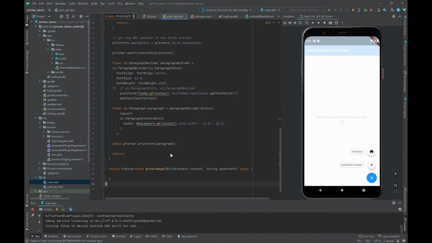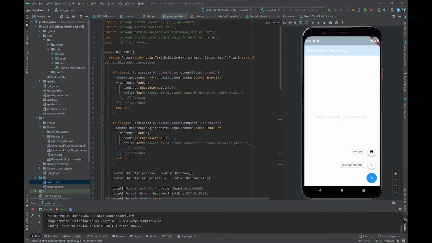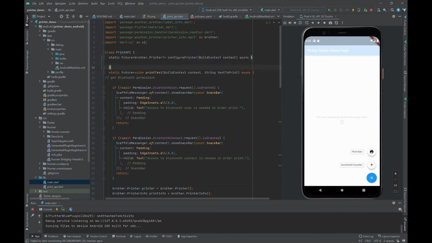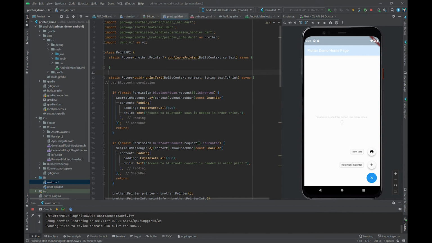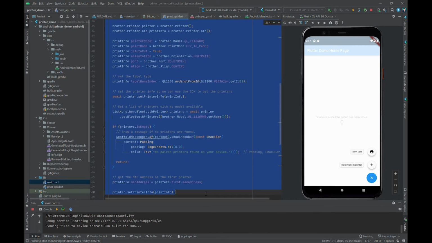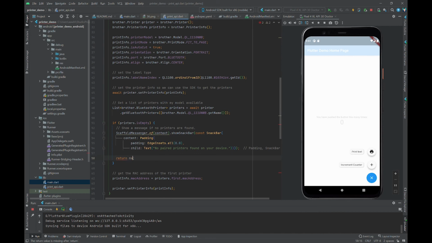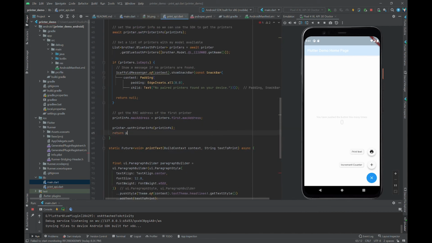Now, rather than duplicate all the code that we wrote in print text that set up and configured our printer, let's refactor our code and extract out all the printer configuration to its own method called configurePrinter. We will have it return a nullable brother printer object. Now we can move all our configuration code into this new configurePrinter method. Now, because this function returns a nullable brother printer object, we will need to update our return statements to either return null when no printer is found, or an instance of a brother printer object when one is.